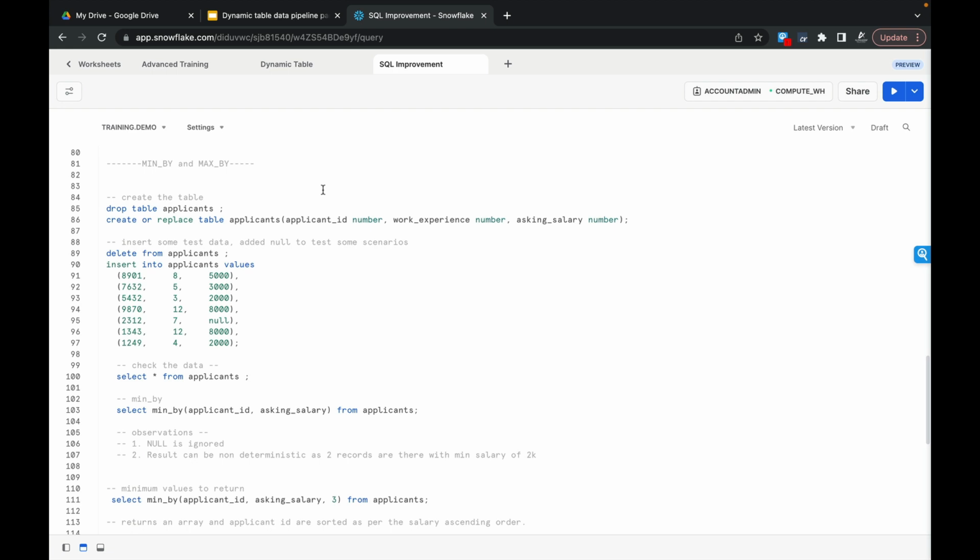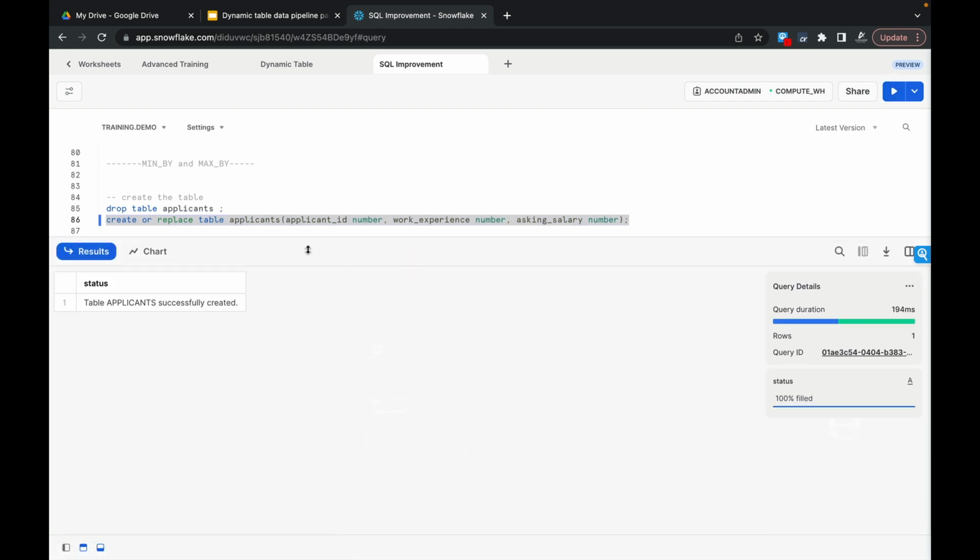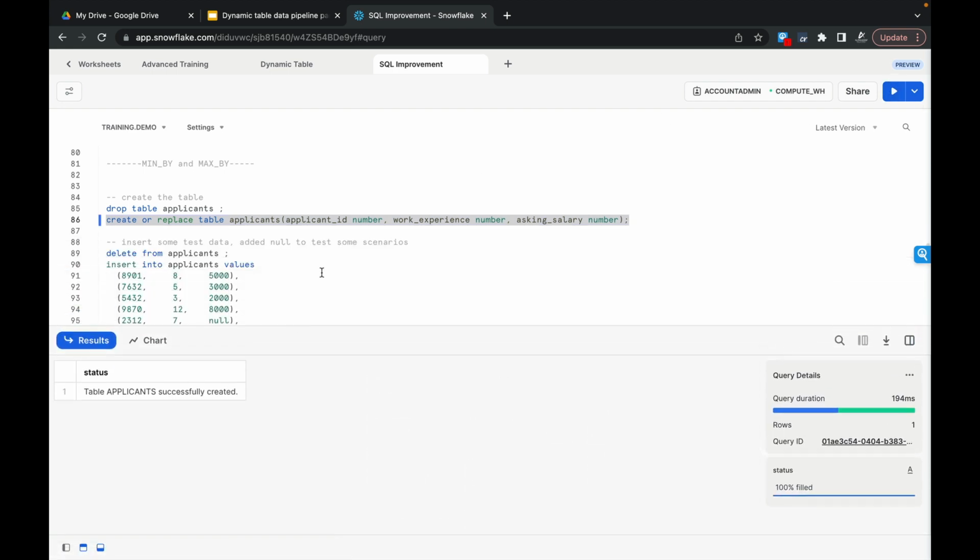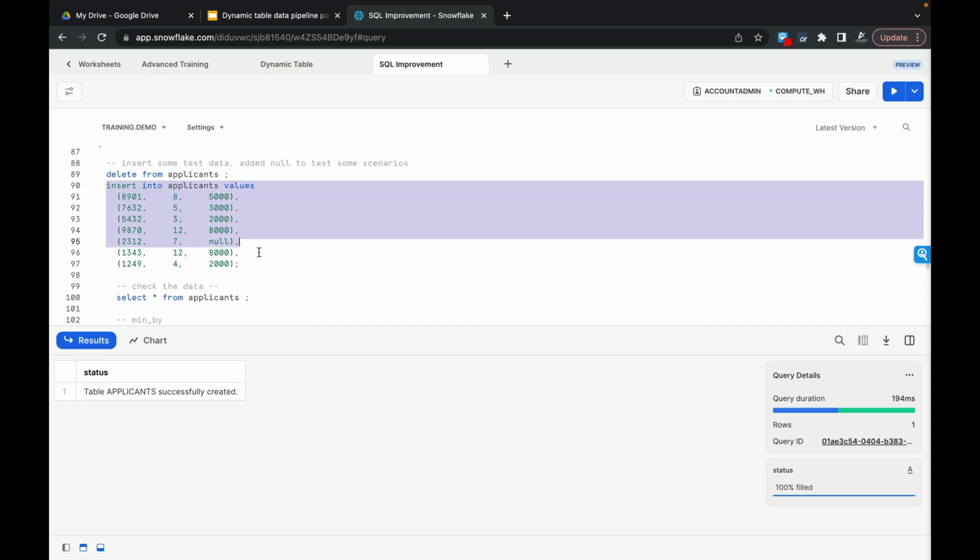So let's create the table applicant, and in this applicant table I am creating applicant ID, work experience, and how much salary he is asking. He is applying for a job, so I have just created a table. So our applicant table is created. Now I will just insert a few rows in it.